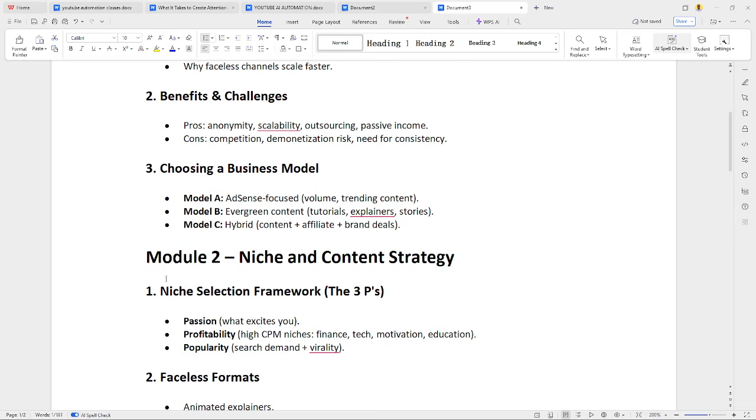Let's proceed. You choose your niche based on passion, what excites you. Number 2, profitability. High CPM niches, for example finance, tech, motivation, education, folktales. Someone says, my niche is food, story, and business. Do I open 3 accounts or use 1 account? Don't ever try to use 1 account for 3 different niches. Be known for one thing. That is why it's called a niche.